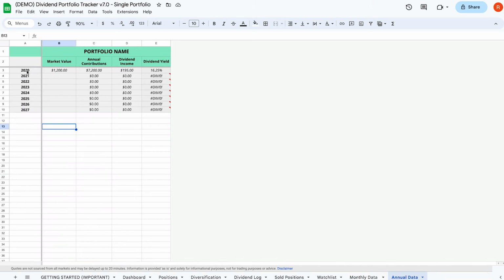And then the third and final place you'll need to change the dates is over here on the annual data page. But this is the easiest out of the bunch, guys. 2023, 2024, and then you just do that. Go all the way down. And then once you change the dates on those 3 pages, it'll be reflected throughout the rest of the spreadsheet.